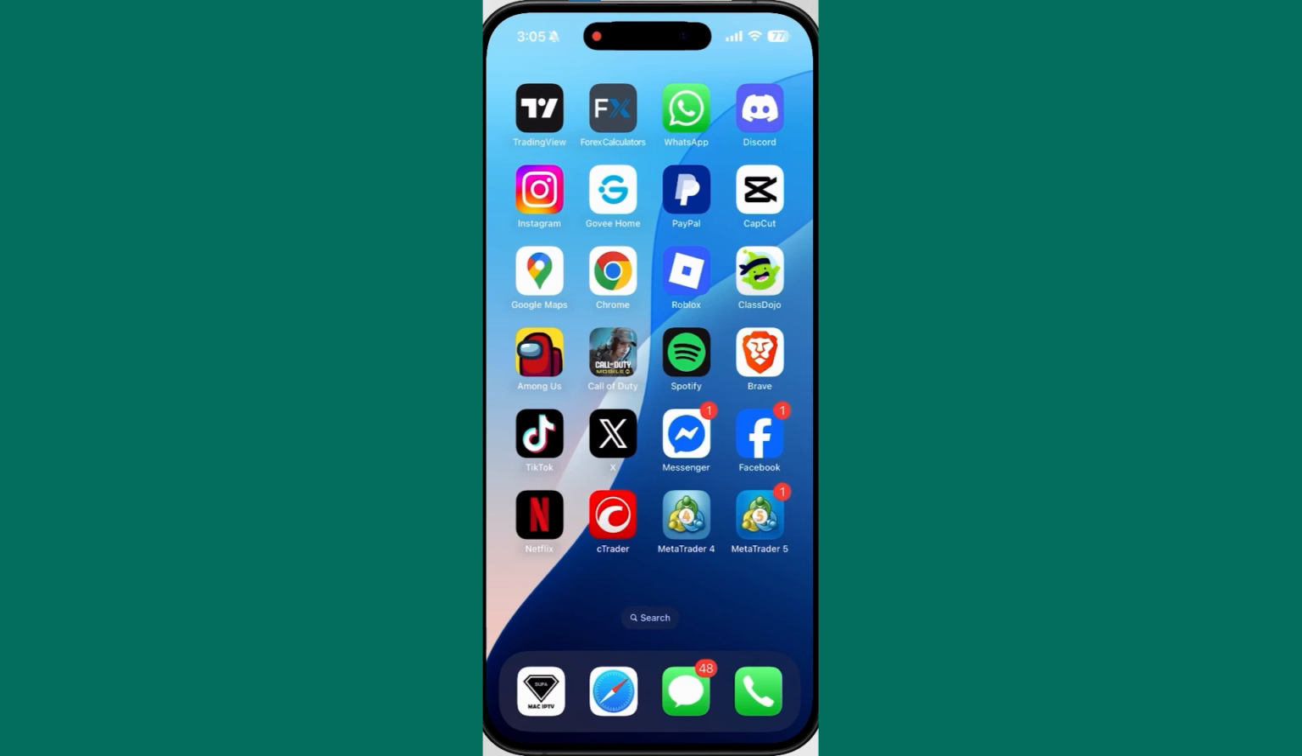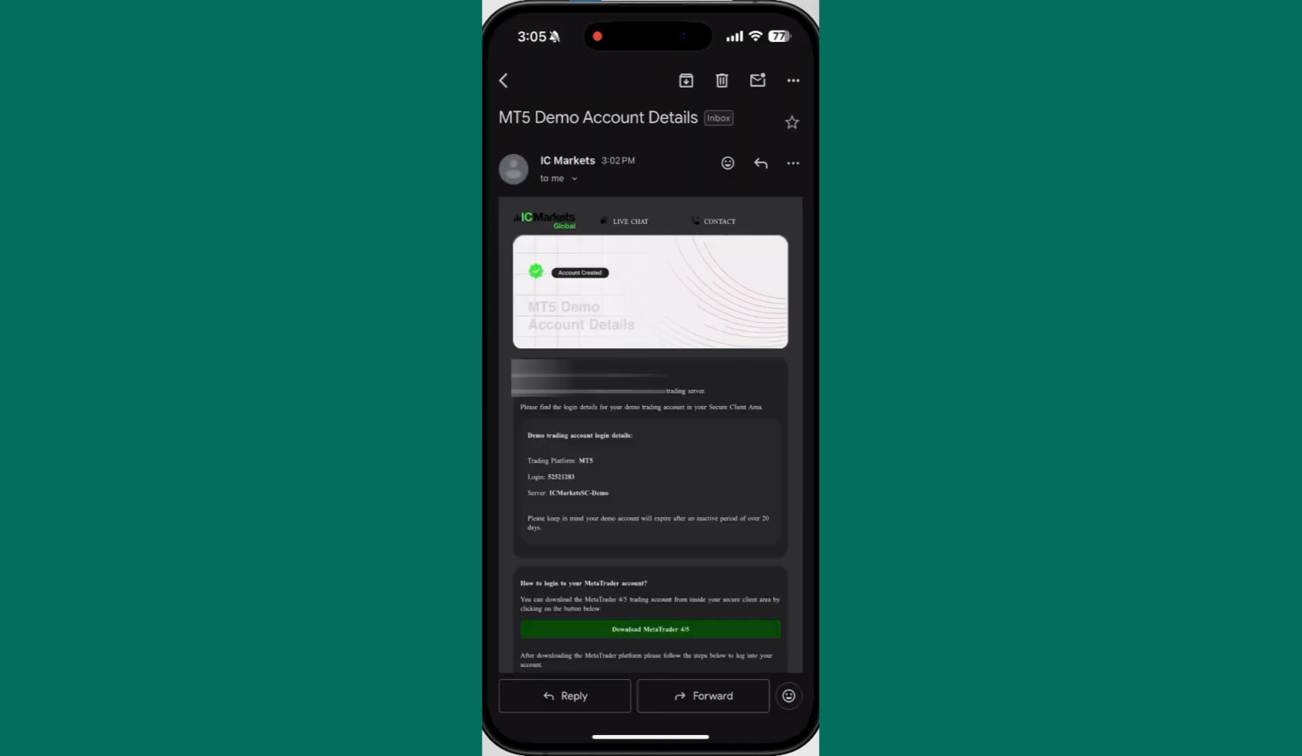Today, I'll be showing you how to connect IC Markets to MT5. The very first step is that we will need the account details provided by IC Markets, which are sent to you via email. If we check the email, as you can see here, we get our login and server information. When logging into the account, you need to keep this information in mind.